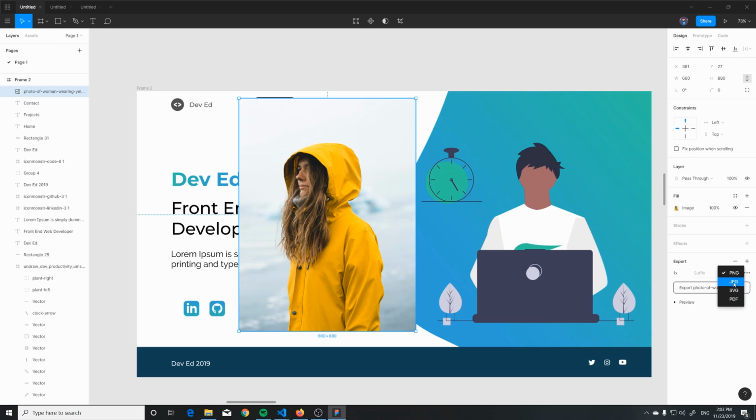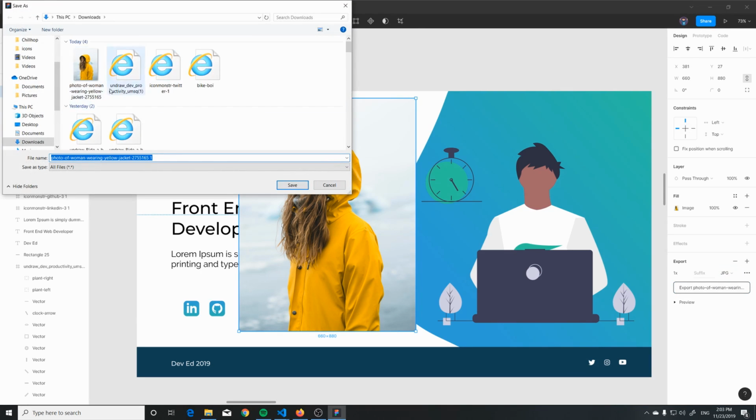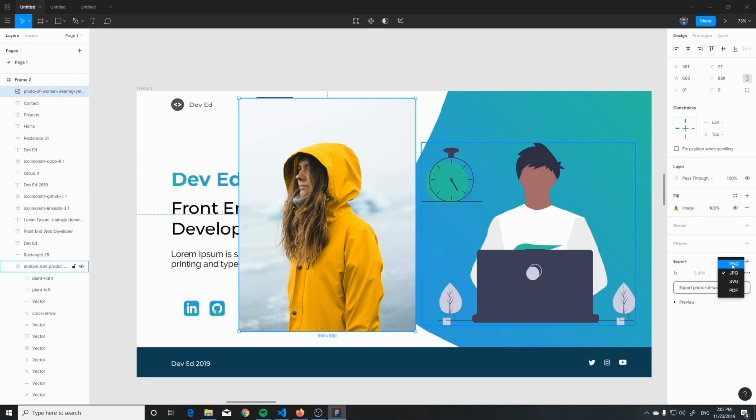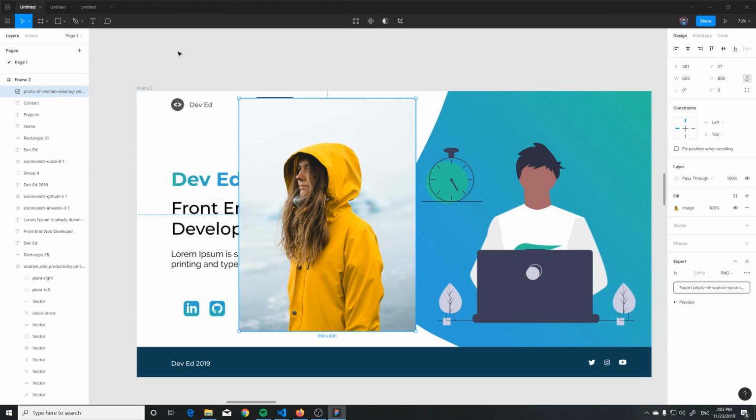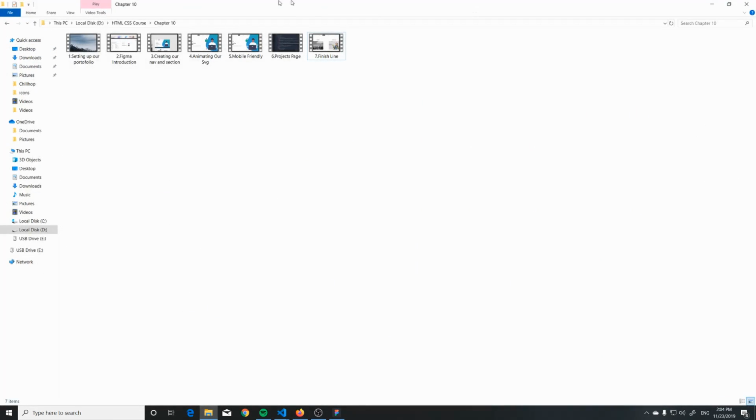I'm going to use JPEG and I'm going to hit export. And I'm going to export it here in the downloads for now. So I'm going to hit, let's rename this to exported jacket. And usually you can go JPEG because, I mean, probably the only reason why you would go PNG is if you want to have some transparent background. But overall, let's try to also compare the sizes of these. Export PNG. Okay. Let me just quickly open up the download section here.